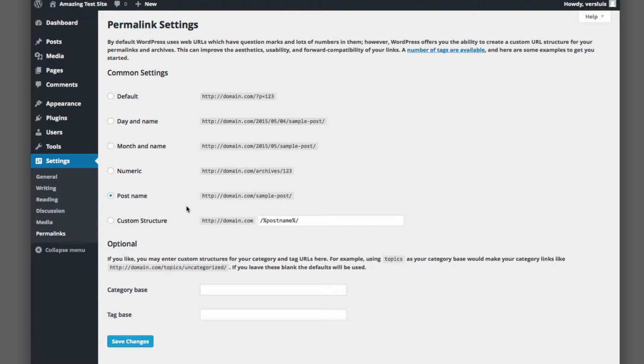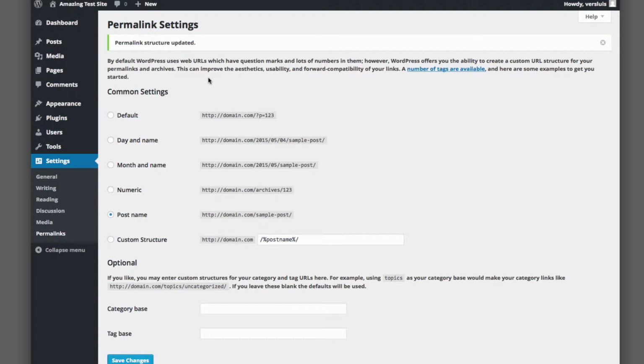It's all theoretical babble really, isn't it? Let me pick post name. This is one I recommend because it doesn't contain the date or any other funky stuff here. It just contains your domain and your post title. Hit Save Changes, and if you're lucky, you get a message like this, permalink structure updated, and that is WordPress having applied these scary rewrite rules for your particular web server. It's a file that needs to be written, and WordPress will take care of this under the hood if it's allowed.